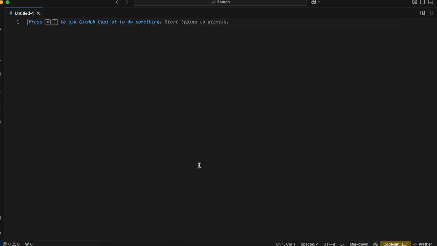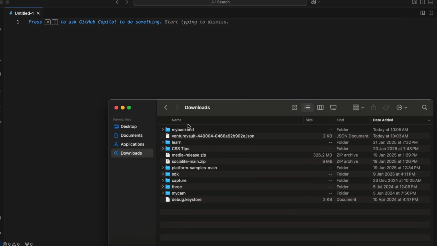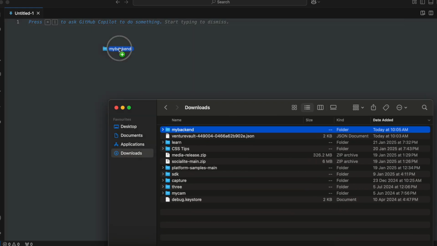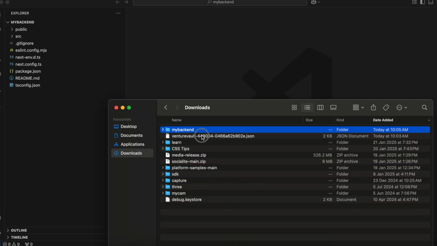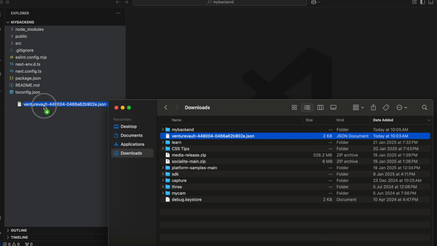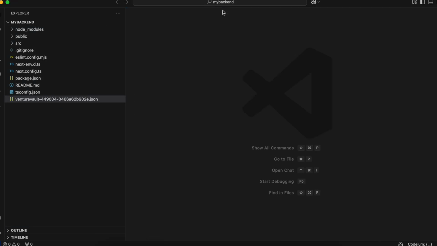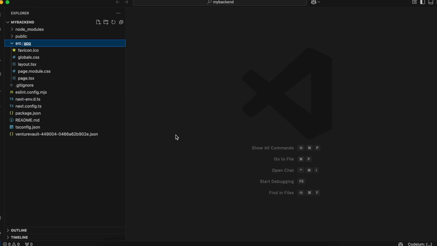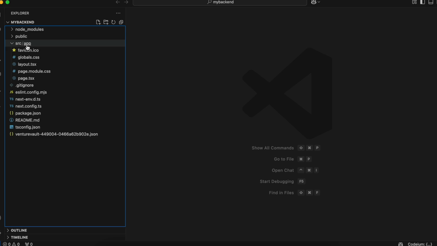So in the meantime, what I will do is go back to my downloads folder where I have created this backend Next.js application, and open it. Now if you remember, we have downloaded this .json file as well, right? So you will have to drag and drop this .json file inside the root of our application. So something like this. I have already dragged and dropped it. Then you will have to go to SRC again. The node modules install is not done, but it's fine. Let it do its thing.